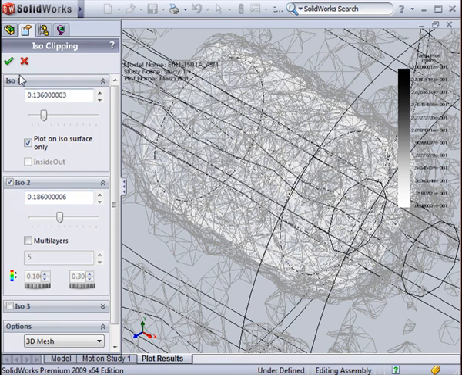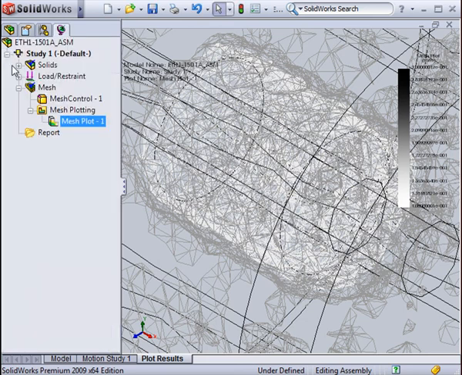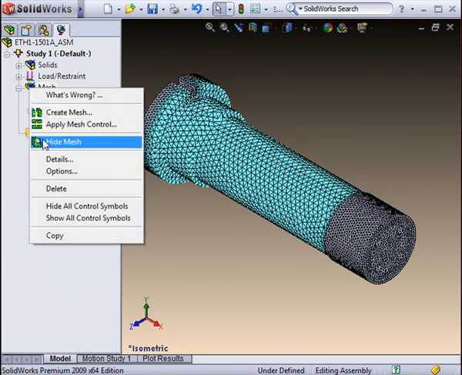After reviewing any details of the mesh, you can make changes to the preprocessing inputs, or you can run the analysis.